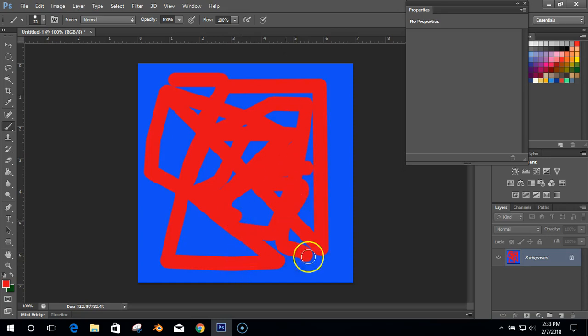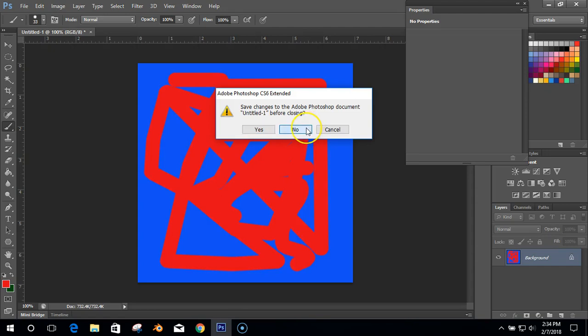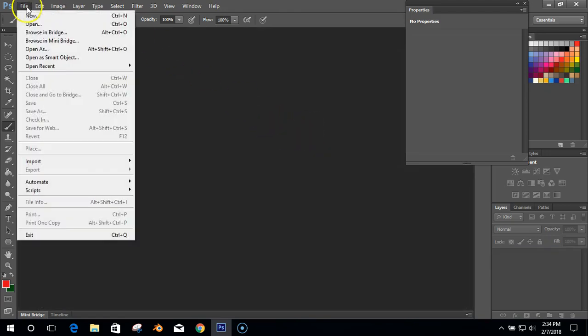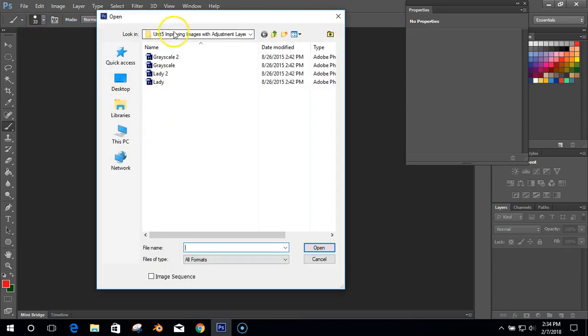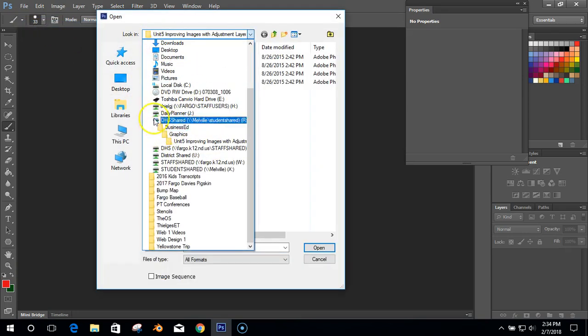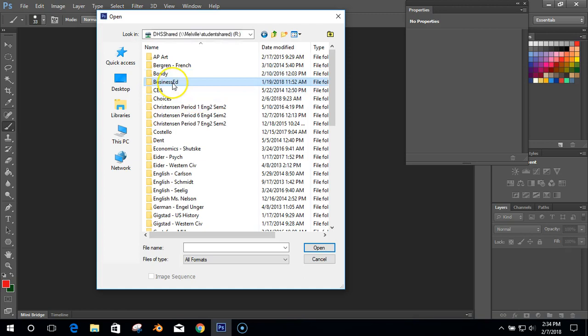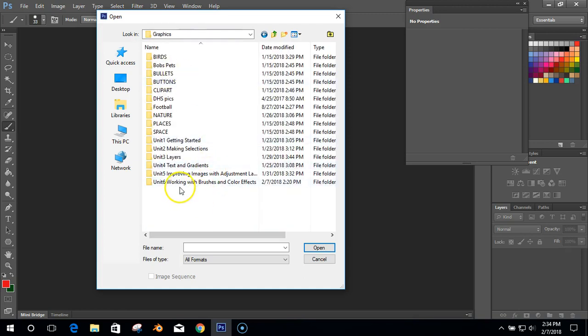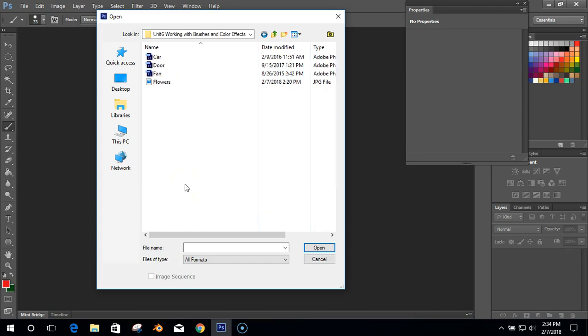So that's another technique that I could use. Those are different brush settings, different brush techniques. Now I'm going to close this. I'm going to say no to save changes. I'm going to open up a picture. So I'm going to go File, Open. I am going to go into my folder here, DHS Shared, Business Ed, Graphics, and I'm going to go down to Unit 6, Working with Brushes and Color Effects. And I'm going to open up this car graphic.